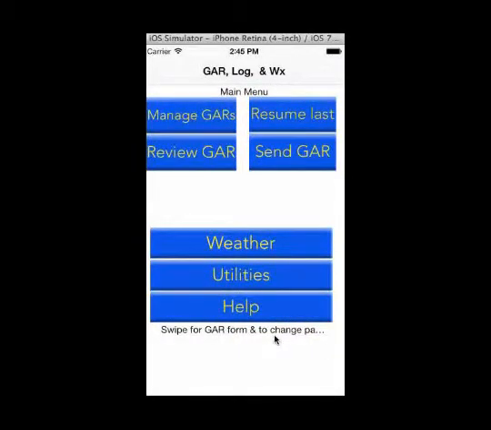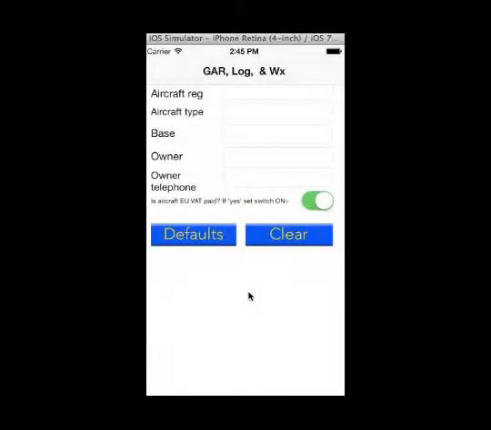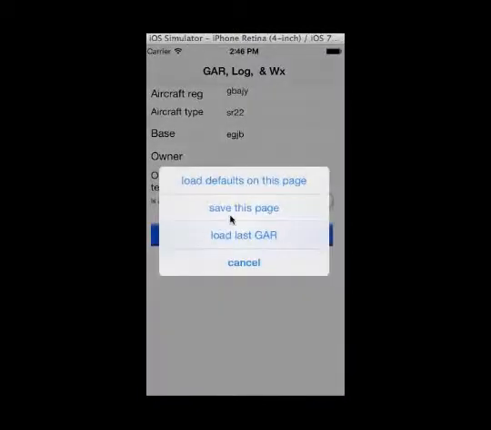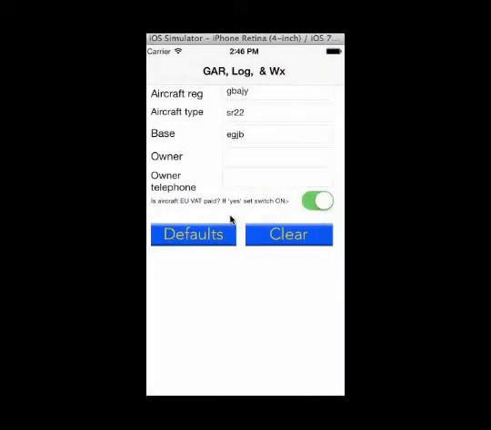We want to send in a GAR. We'll go to the header information, enter the aircraft registration, and if all this is quite tedious, you can save. For the first time, you type in all this information and so on, and you can save this page as a default.